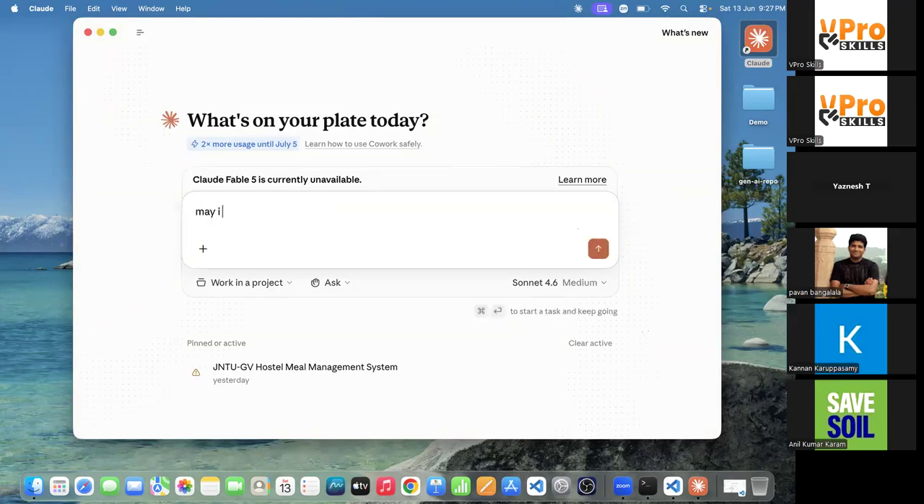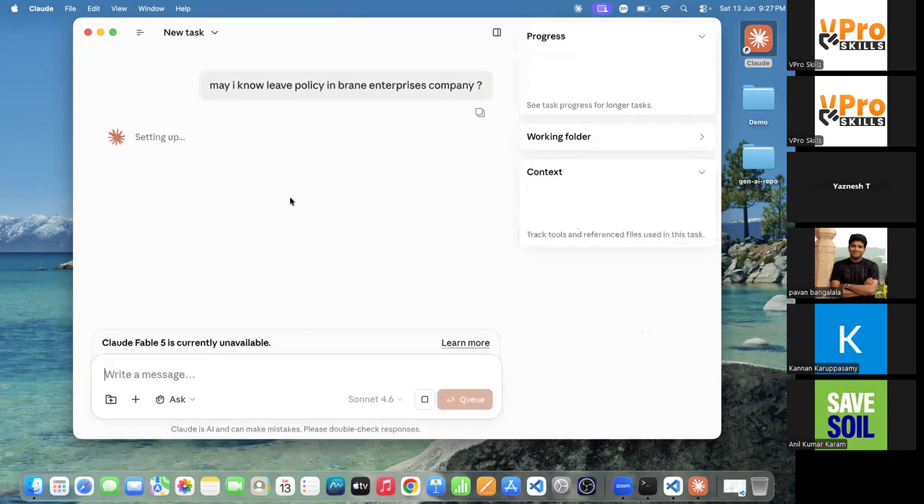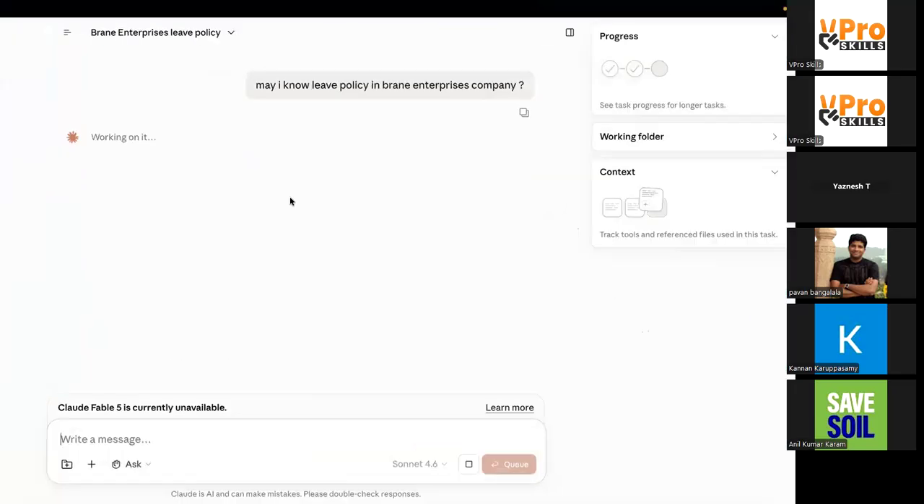For example, just ask this one: may I know the leave policy in a company. Not India, just to say one company here. The company is some Brain Enterprises company. This is the question I need to ask. Will it know this? No, I think no, it's personal data. Exactly.